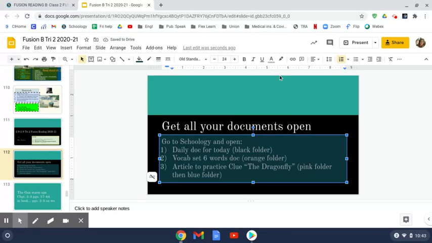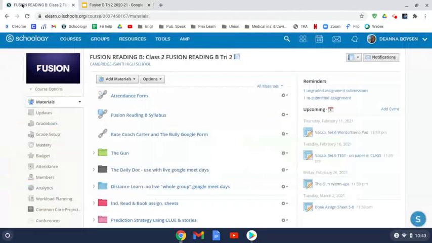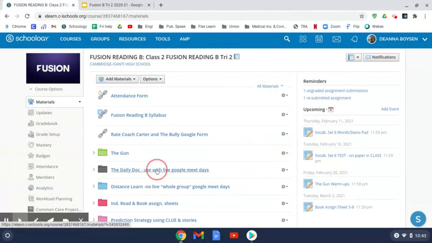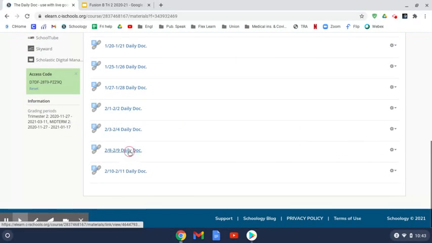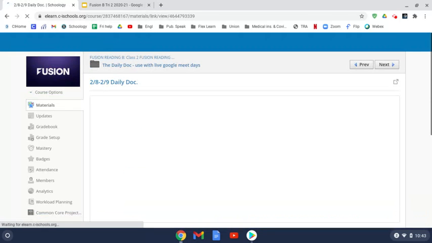Again, that's in the black folder, and of course you'll look for the one that says 2829. Okay, so the Daily Doc is black folder, and then you just open up the one for 2829. There it is. Okay, so get that open.